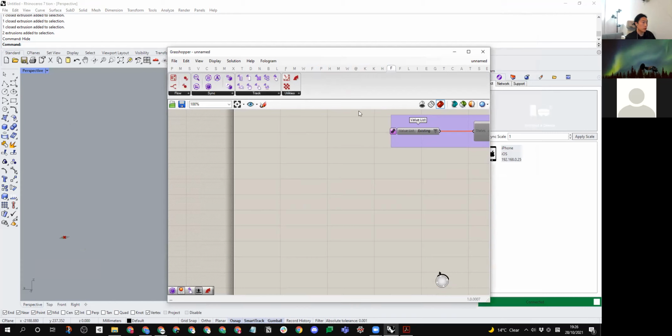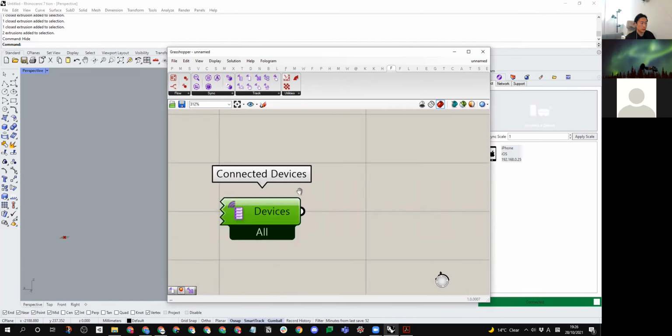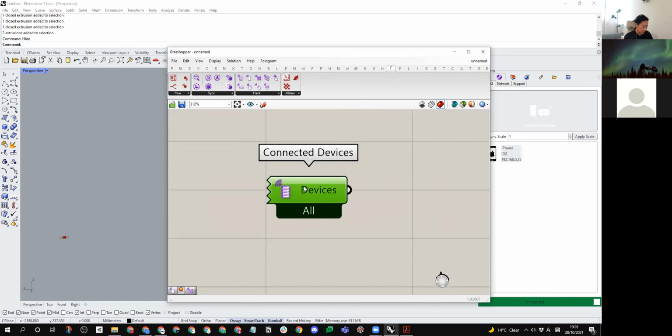So to use this one, we need to have the connected devices, and we need a little bit of setup in your Fologram. I think I have to share my screen.